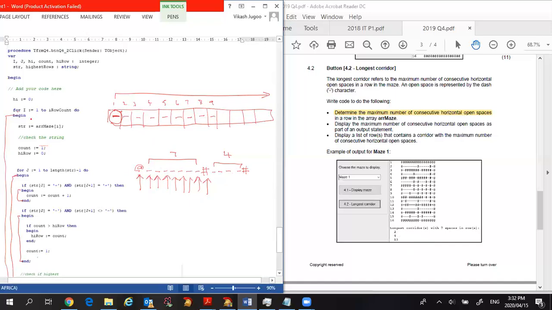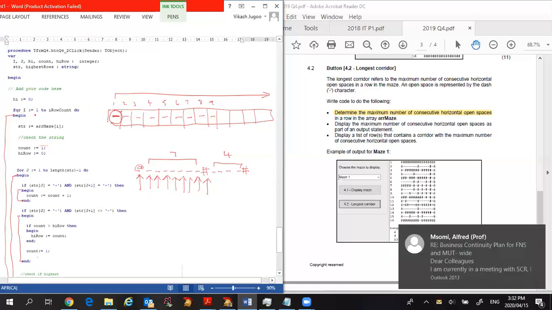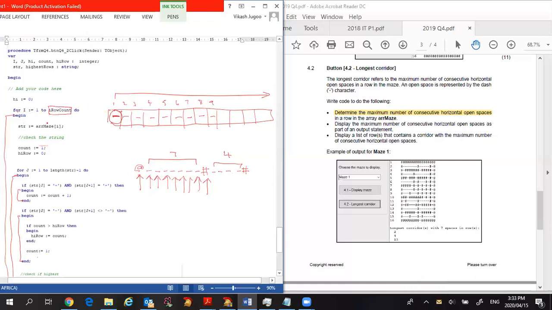Let's look at how we go about solving that. So here's the first loop: for I from 1 to I row count. This I row count is a constant, and that value is set to 16 because we've got 16 cells in our array.